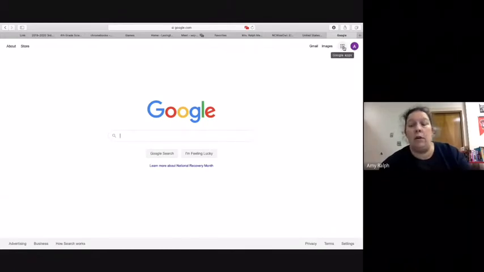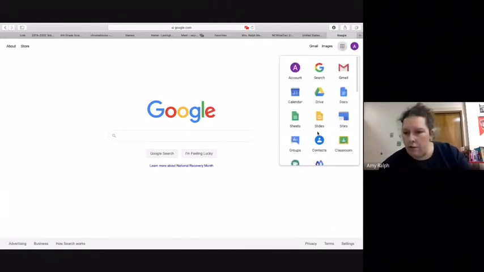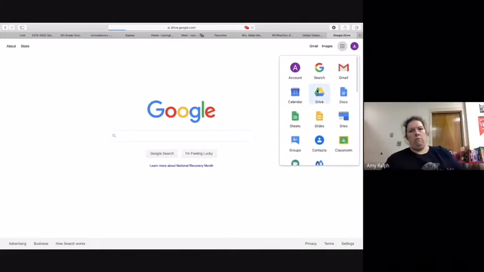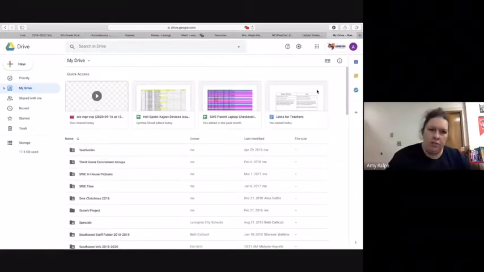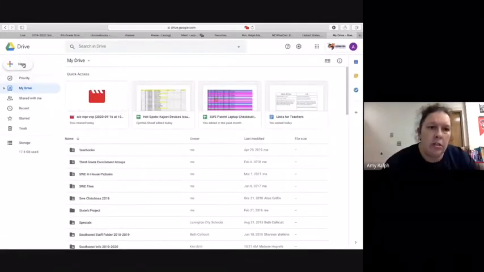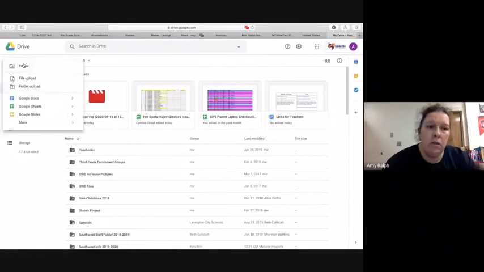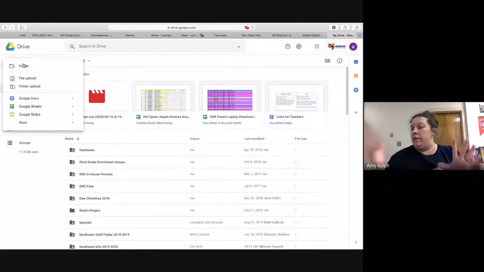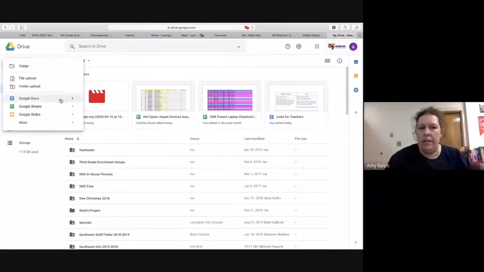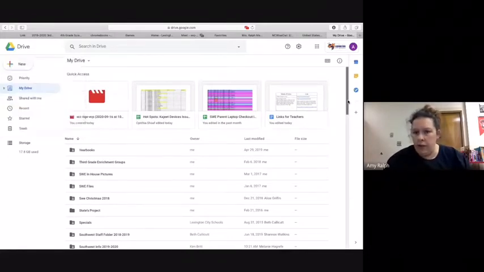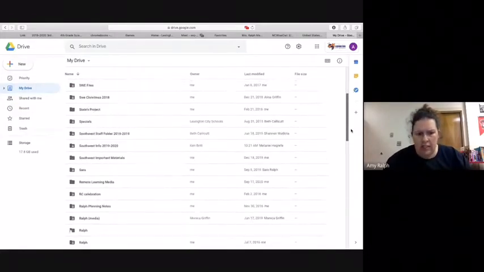That's the 9 squares. That's what I call it. And you're going to go to Drive. I always like to send you to Drive. Then we're going to click on New. Now you can make a folder and call it Media Work, or you can just click on New and then click on Google Docs. I already have a folder, so I'm going to make this in this folder.